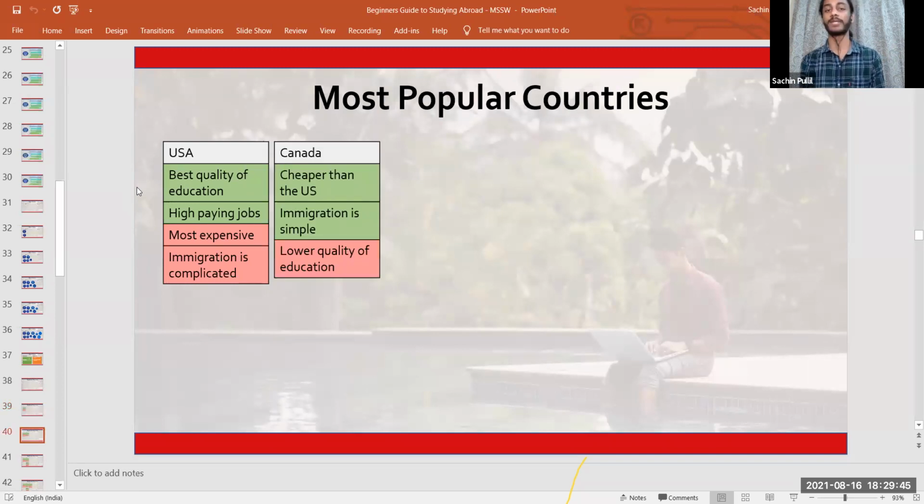Let's talk about Canada. So Canada, again, cheaper than the US for sure. Immigration is really simple. So if you guys want to live in Canada after you study there and graduate, no problem. Path to citizenship is very simple there. There is a little bit of a lower quality of education compared to the USA.